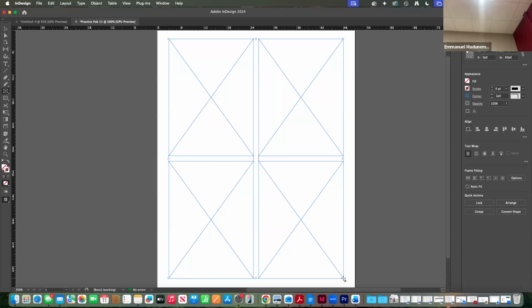Good. All right. So now that we've created our frames, the next thing we want to do is see if we can add content. Do you have a content you want to add? There are two ways to do it. Click on the frame that you want to add a content. Let's start on one frame, the frame on the top left.